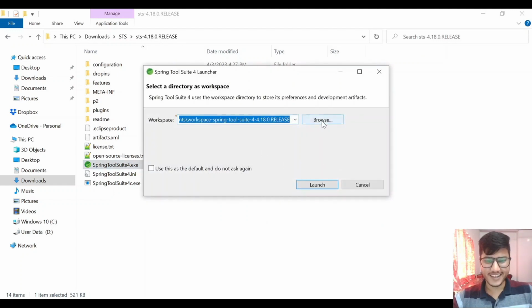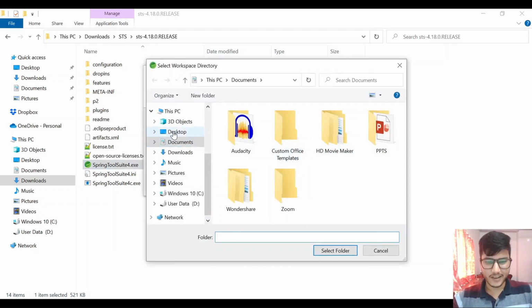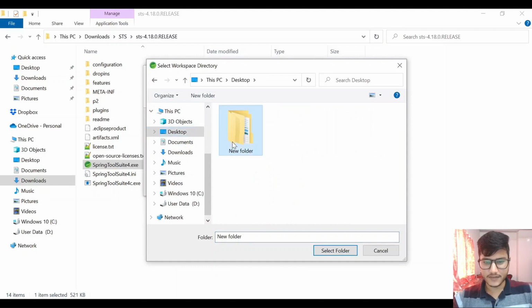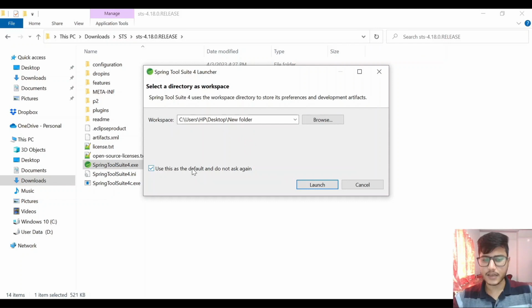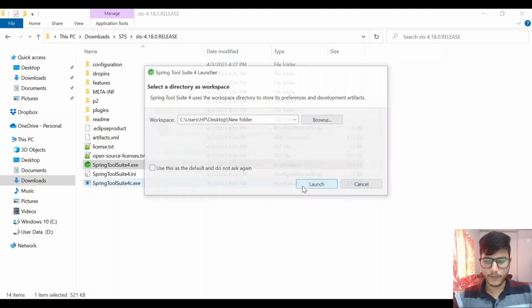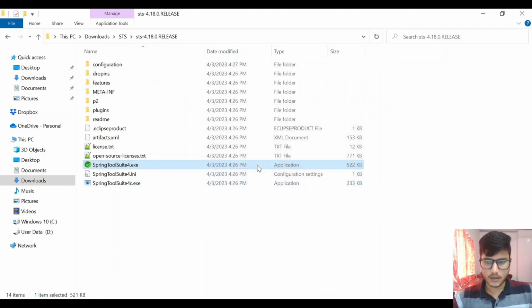Okay, now it is asking us where we want to store our files. Let us give this folder, C users HP desktop, and launch. We can also tick this checkbox if you don't want to configure this every time. From the next time it will directly open STS instead of asking us the workspace every time. So let's leave it for now. Continue.